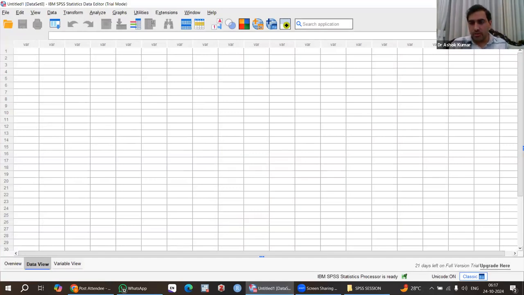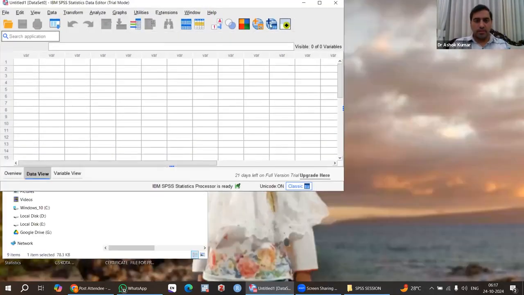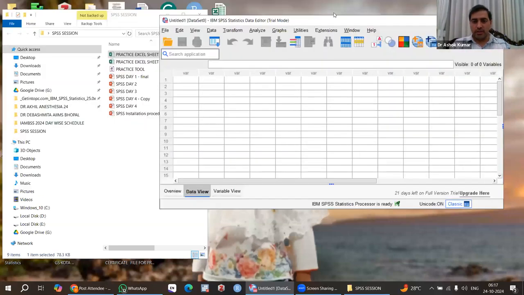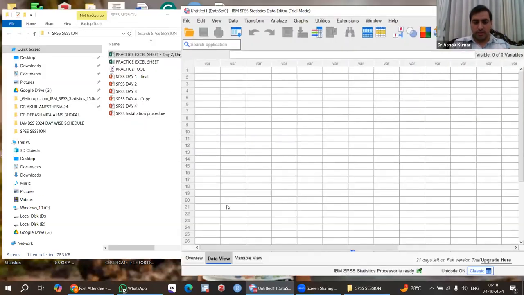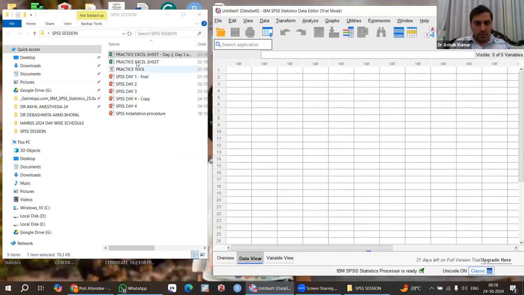Again, click this restore down here. You can see on the right side corner, cross, minimize, and this. Then I make it a double screen. Okay, I have to arrange according to this. Very good. Then what I have to do is click this practice sheet, or whatever sheet I want to import, and then drag it into this area of SPSS.